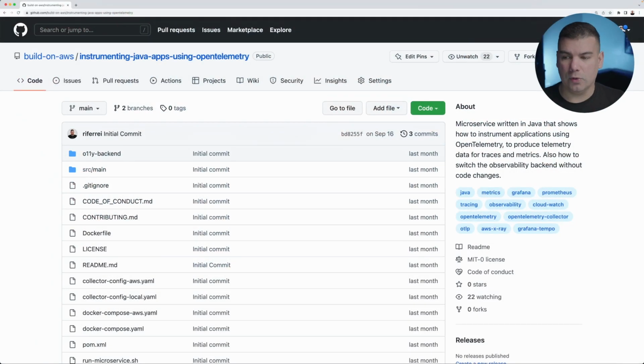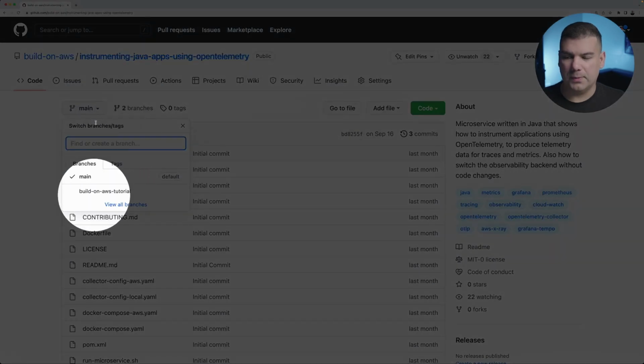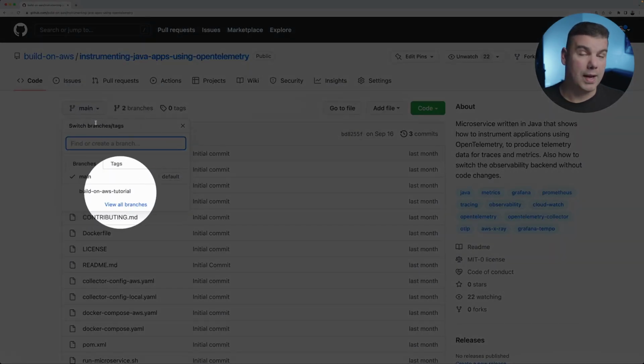So everything related to the microservice code is there, but there is no instrumentation code whatsoever. So nothing related to OpenTelemetry will be available for you to leverage, because we're going to build this together throughout this series. So what we're going to do now is to clone this repository, but focusing on this specific branch called build on AWS tutorial.